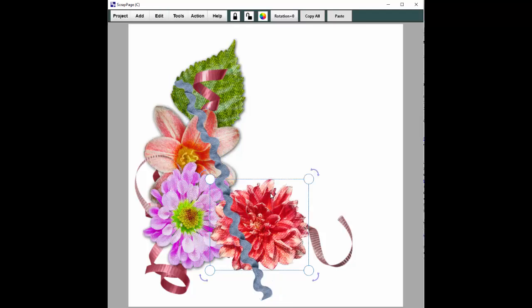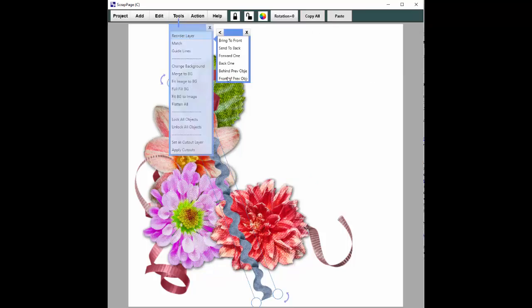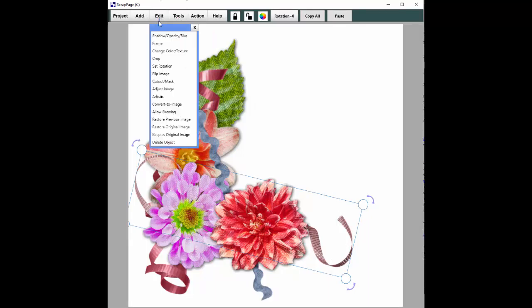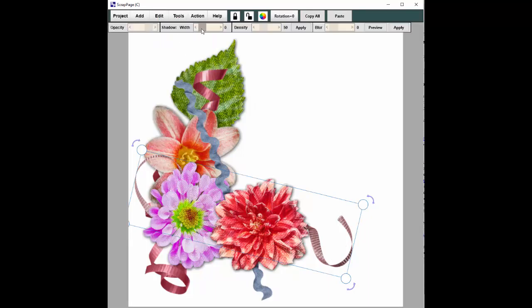But if I pick this flower and then reselect the ribbon and tell it again that I want it to be behind the previous object, you can see that it now lies above everything else, but is only behind this object. Now, before I leave these, I should, of course, shadow these things.